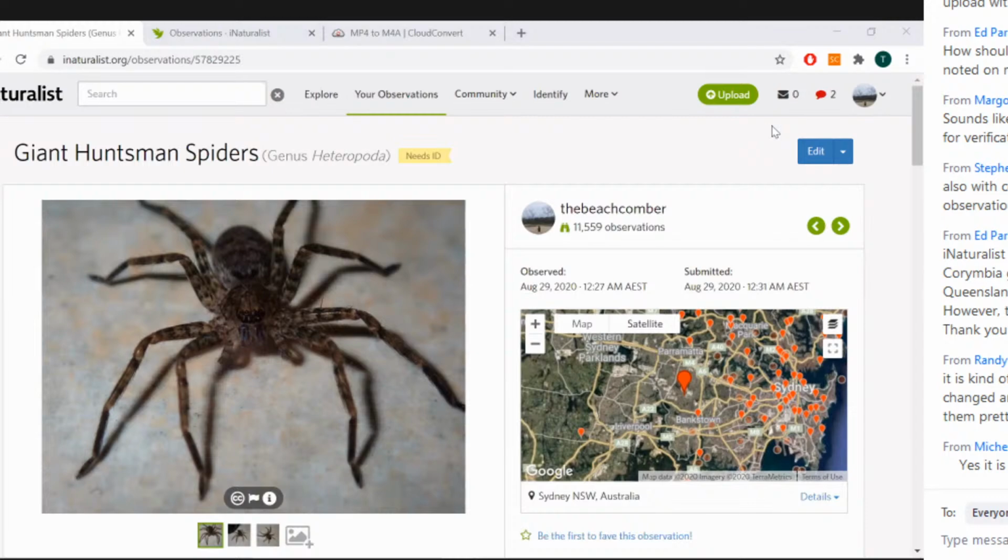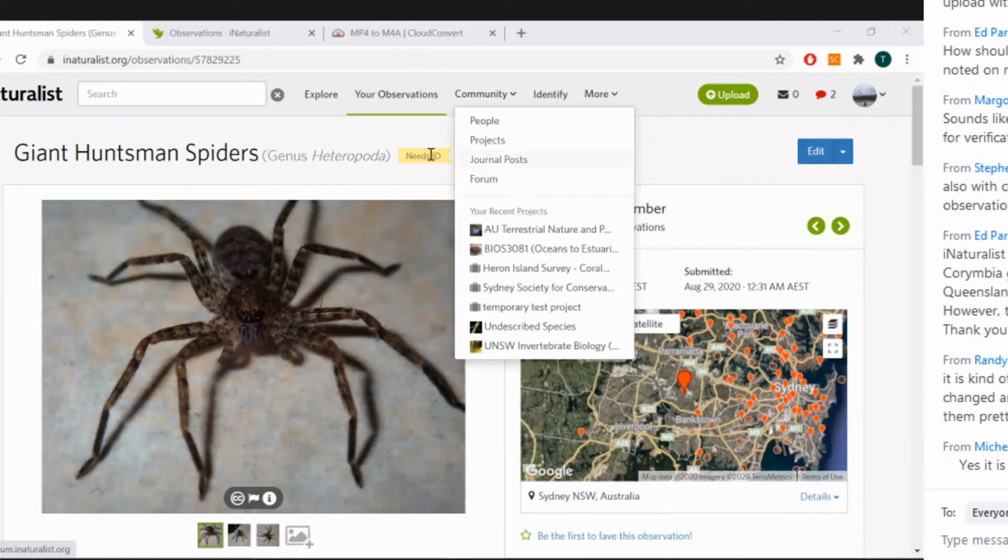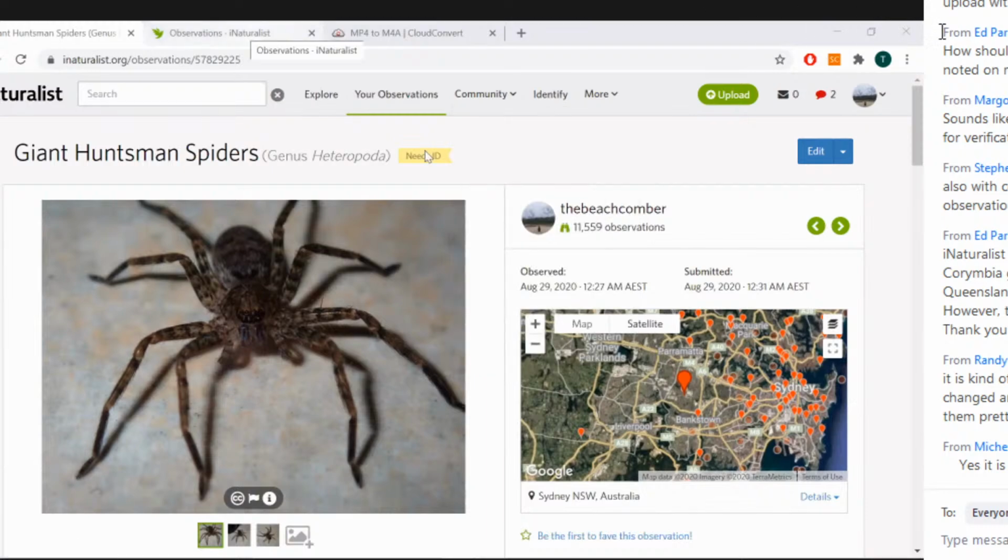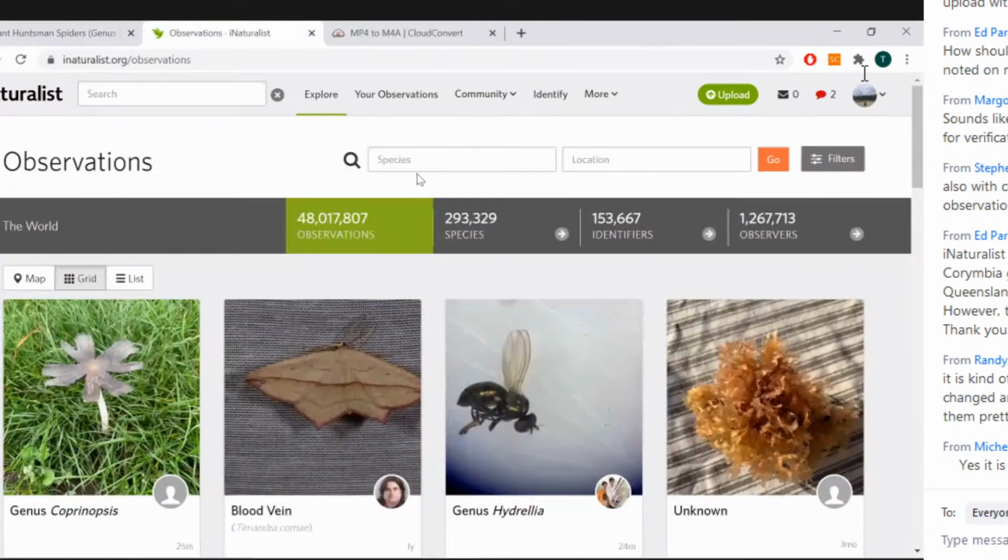All right, well, if people are okay with it, I might go a little bit over time. If you have to be elsewhere, that's fine. But if you're happy to stick around, I might go a little bit over time just to explain a few more things. So I'll go to the Explore screen.